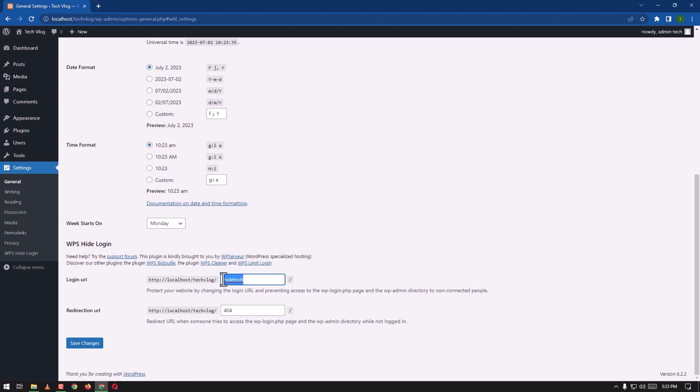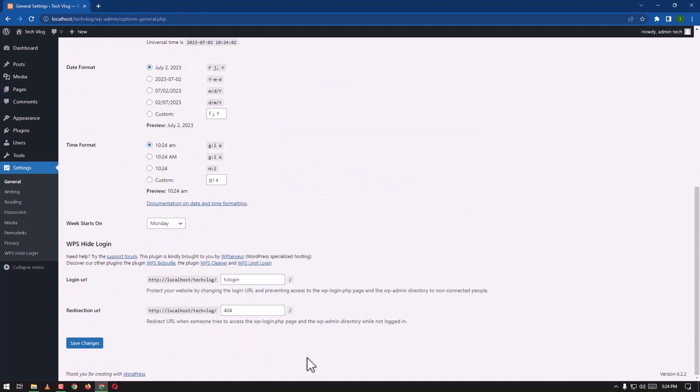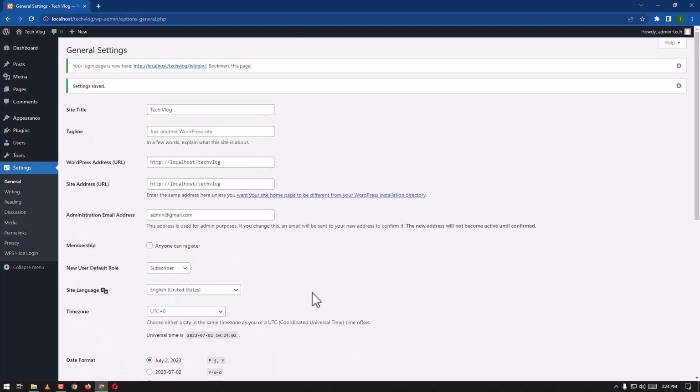We can write whatever we could remember. So I'm going to write TV login and enter, and now our URL is TV login. All the other things we have been discussing before. So now our main admin page URL is going to be TV login. Here we go.